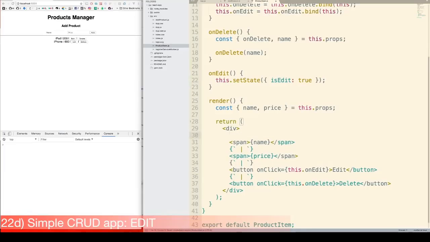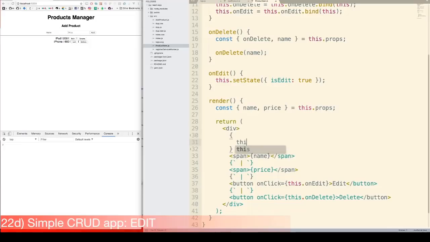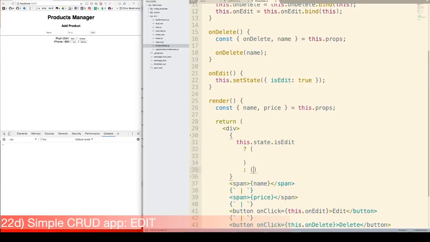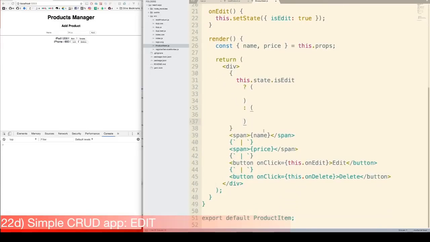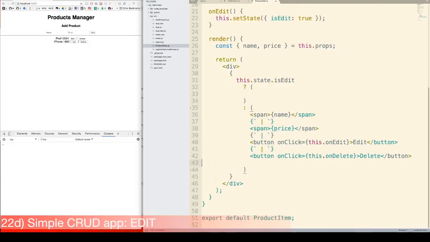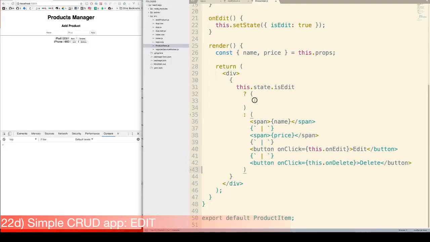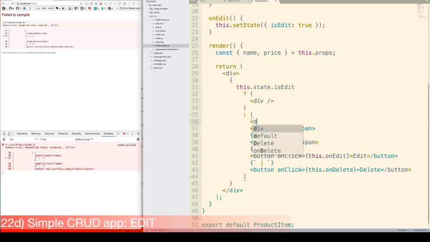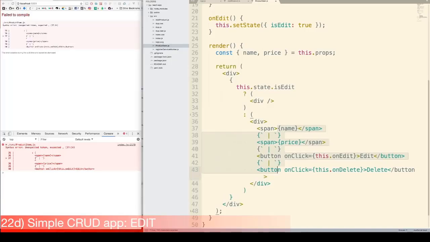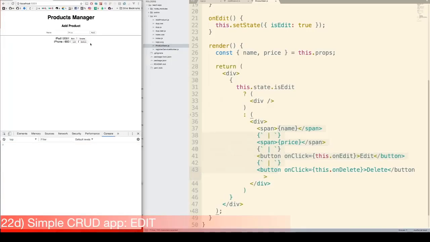Then in the render method, if this.state.isEdit is true, then we will render the edit version. If it's not true, we'll just render what we currently have. In the isEdit version, let's just put an empty div there for now to see if it works. And we need a tag that surrounds this code in the non-edit part. And now, when we click on the edit button, the product will become an empty div.